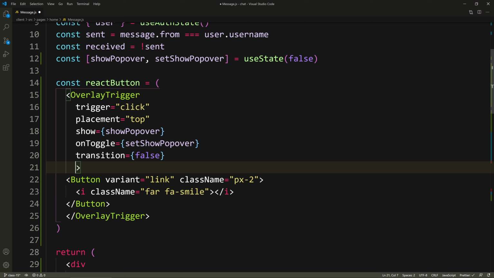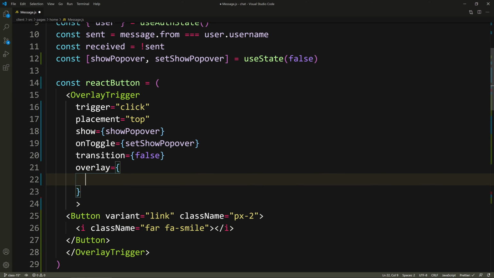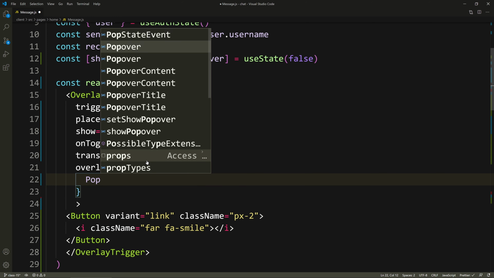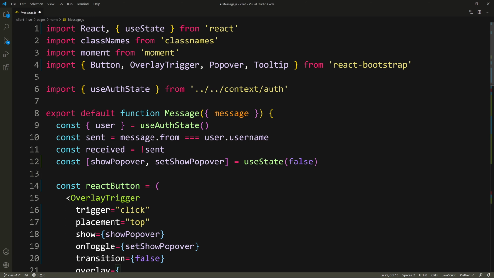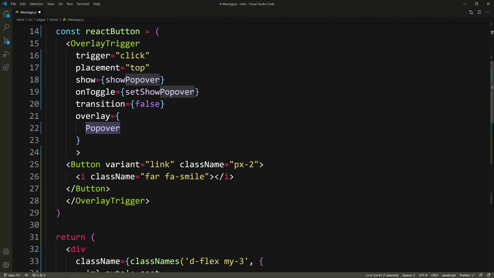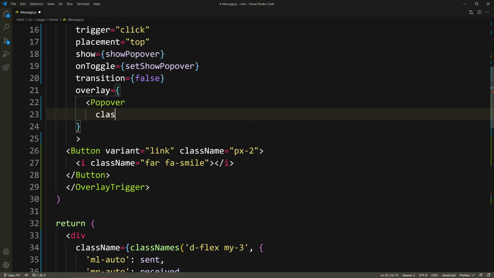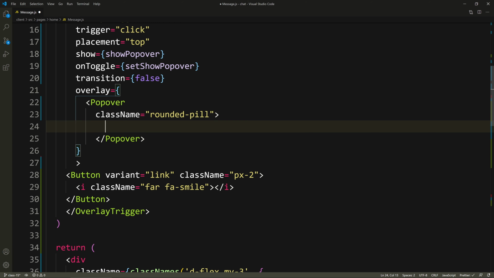And speaking of overlay, we need to add the overlay inside of here as a prop. So we'll say overlay, and this will be a new element. So this will be the Popover. So Popover, make sure to import it from, okay, I just imported it by clicking enter. So make sure to import it from React Bootstrap. So down here, this Popover, this will be an element, and this will have a class name of rounded-pill to make it look like the message, with rounded corners.